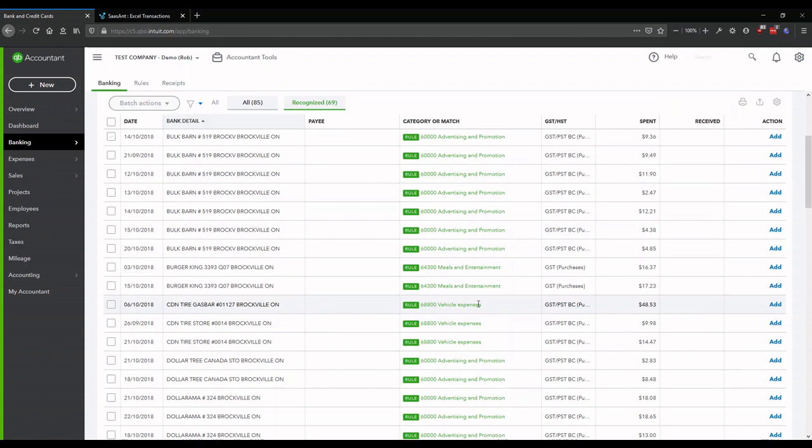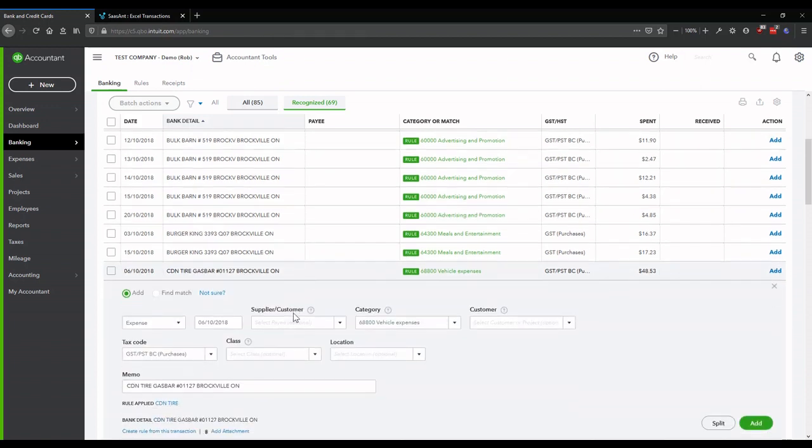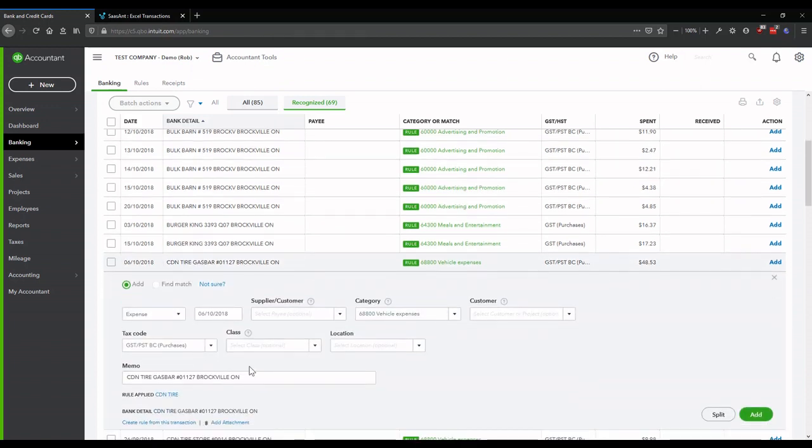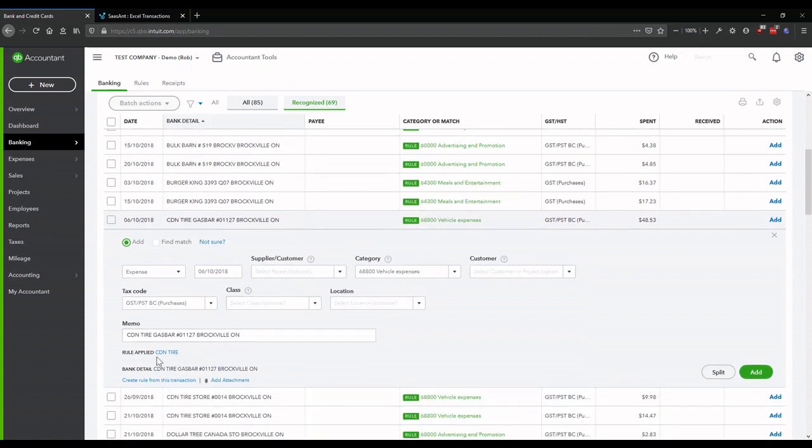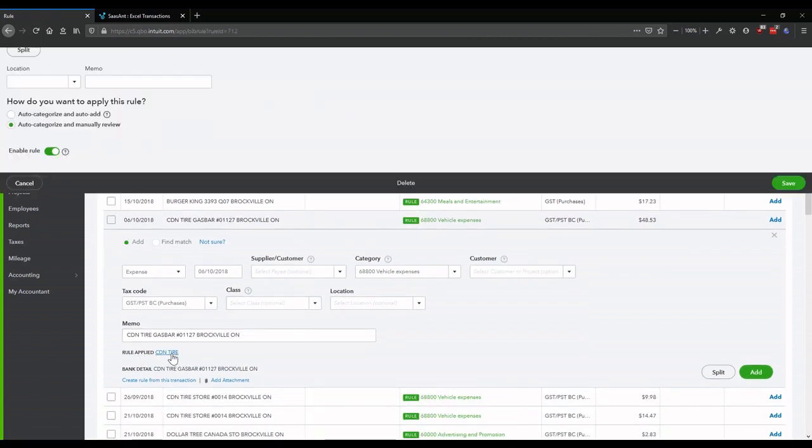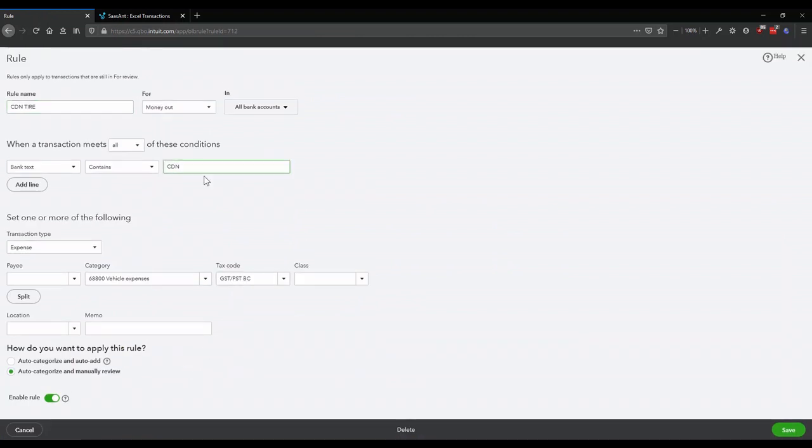Canadian Tire gas bar to vehicle expense, and Canadian Tire store to vehicle expense. Maybe in this particular client, I actually need to break up fuel and break it out into its own expense account. And so in my exercise and validation, I've caught a rule that is far too overarching and far too general. I'm going to click into that transaction and see that it applied the Canadian Tire rule. And already I can see that this is far too general. It's going to pick up every transaction that has CDN in the transaction descriptor. I need to make this a little more specific. So I'm going to say, you should only trigger off of Canadian Tire store.